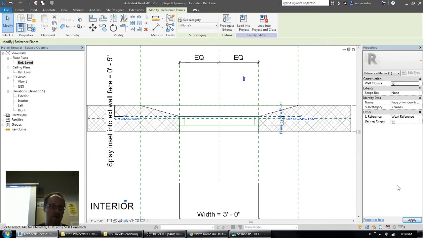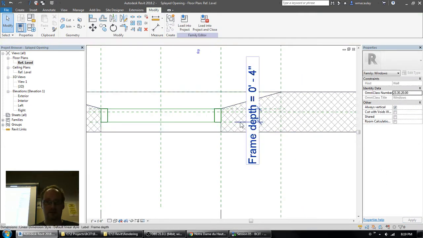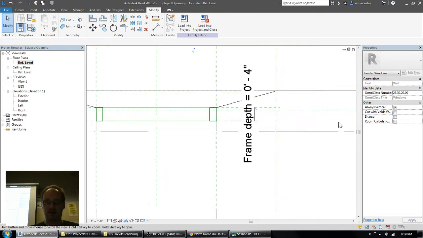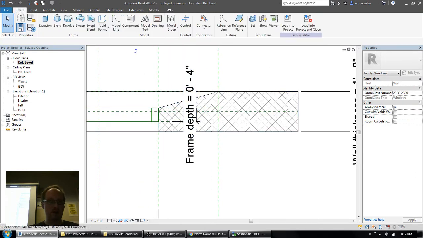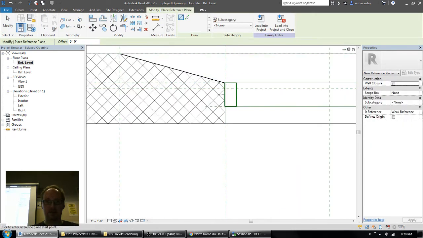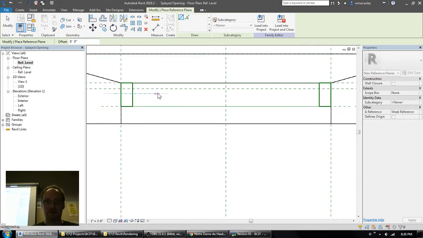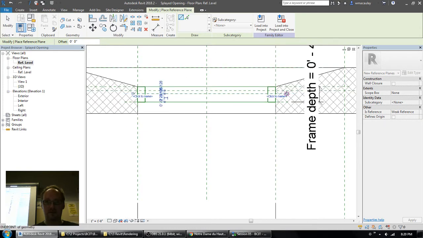Step 15. We need to add a reference plane for the glass. In the plan view, add another reference plane parallel to the wall, just below the reference plane for the center of the wall. So that's this one here. There's a reference plane that is in this template for the center of the wall. So we're going to go back to Create and Reference Plane, and we're going to draw another one here just across, like so.